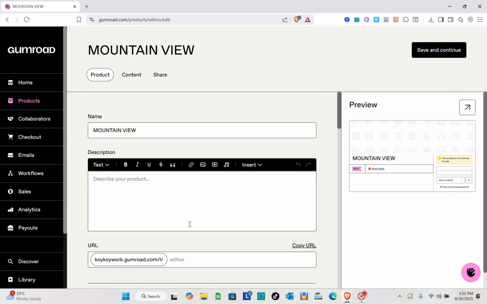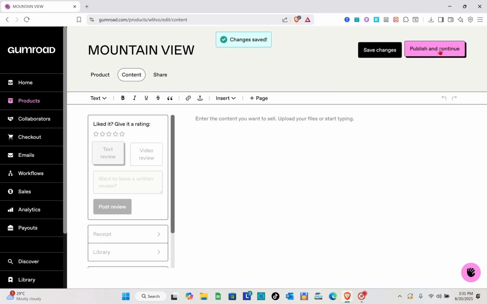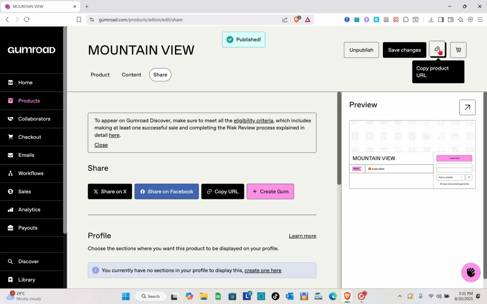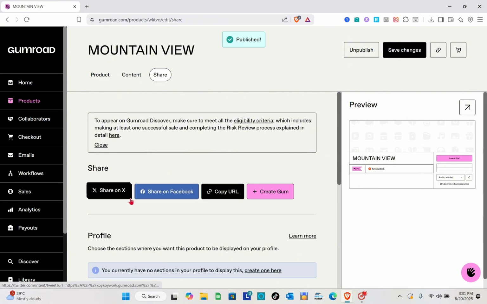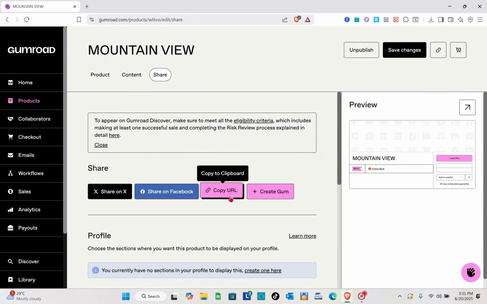And then after adding all of those details, you just have to simply click on save and continue, and then click on publish and continue. Now you can share it on your X account, Facebook. You can copy the URL and then share it on your social media accounts. So that's it for this video.